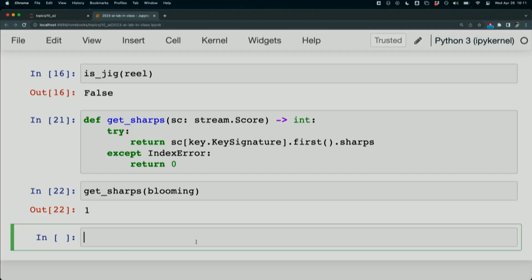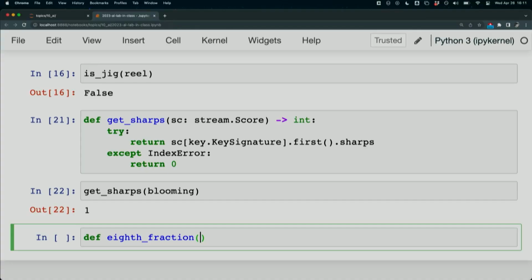Great, and we'll define one more feature extractor. We're actually making good time. We'll do an eighth-note fraction based on the observation that there are more eighth notes in one piece than the other. So we'll take in stream.score, and this time we'll return a float. Usually you can return an int, which is a discrete answer, or a float, which is a continuous variable.